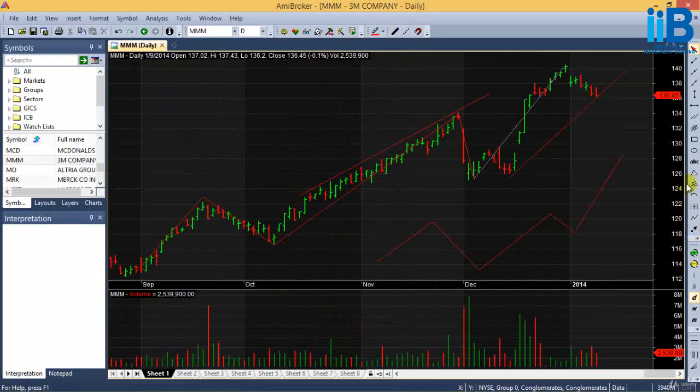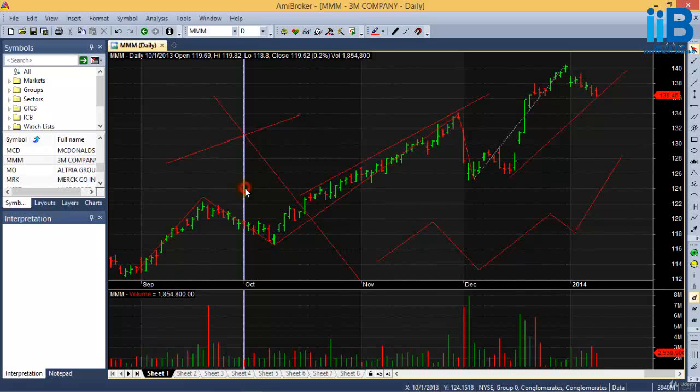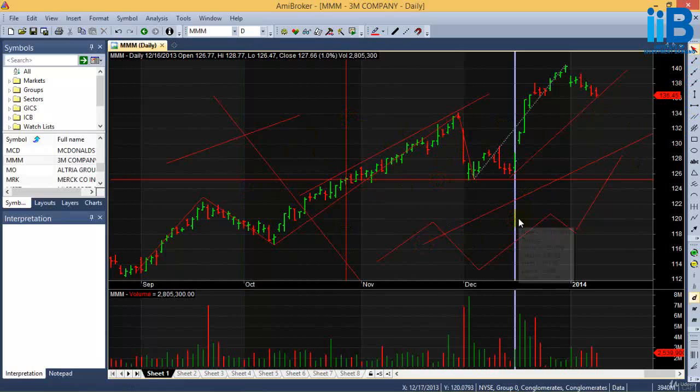Now every time you draw a line, you can see it appears in red color no matter what you are drawing, whether a continuous trend line, a horizontal line or a vertical line. The lines appear in red color. This is the default color set by the software.